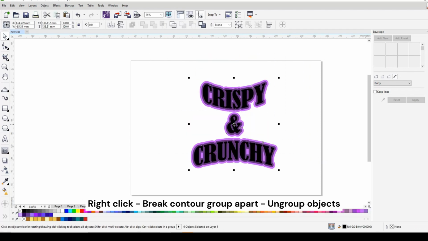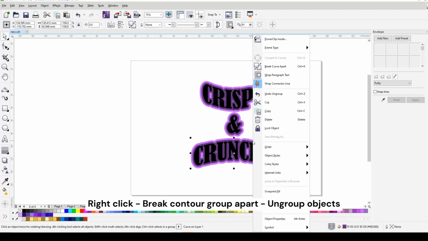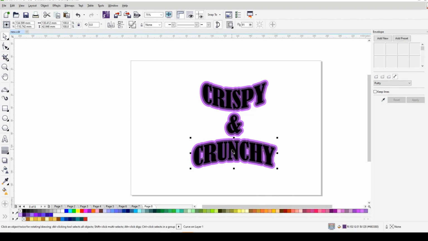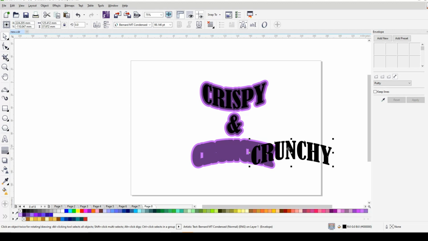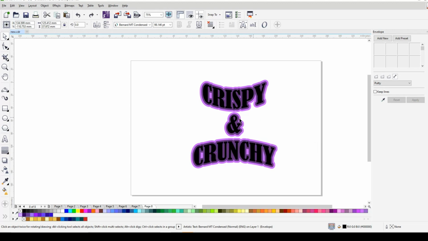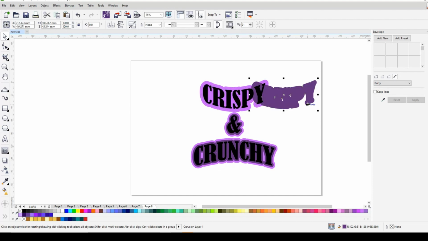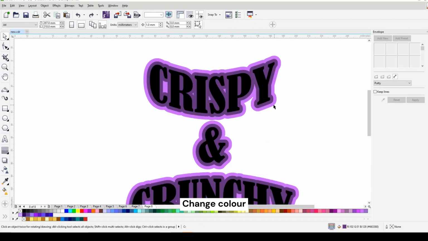Right-click, break contour group apart. Ungroup objects. Change color.